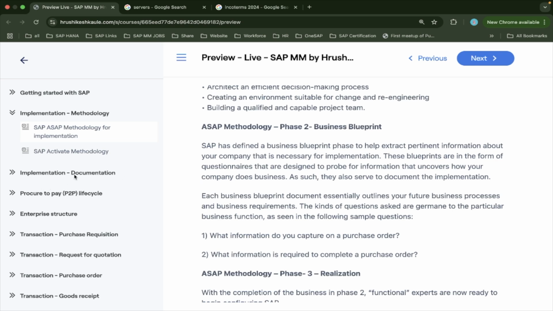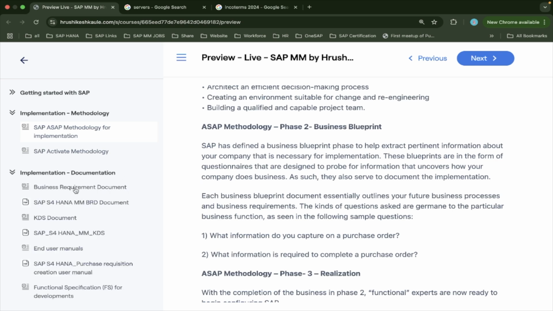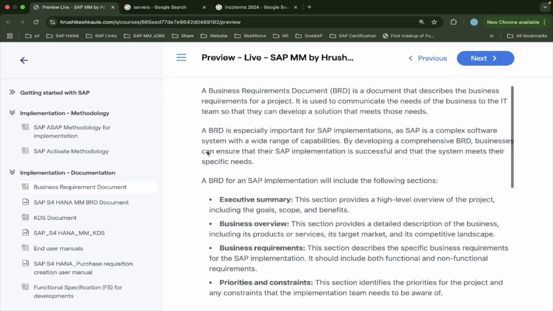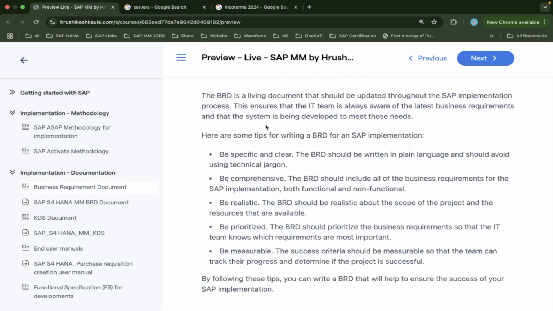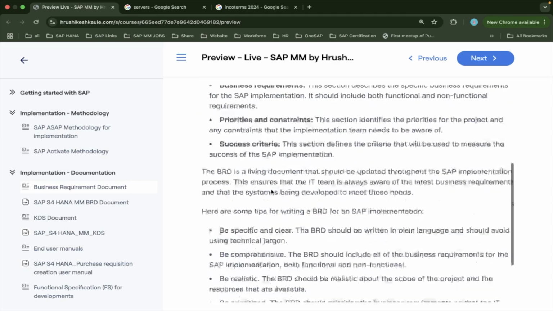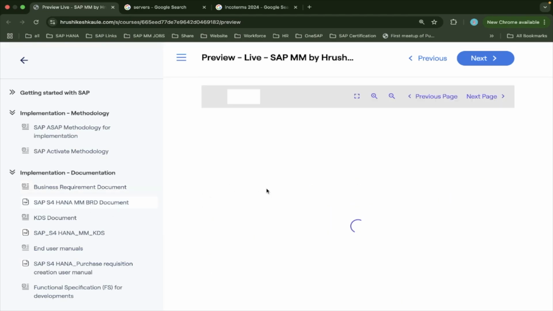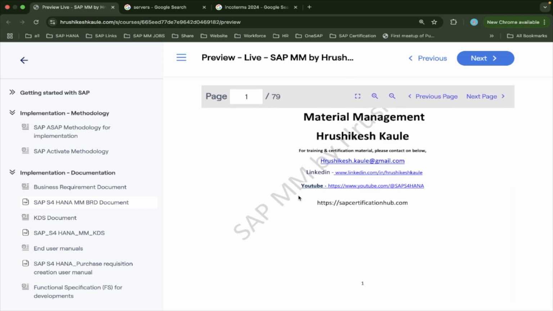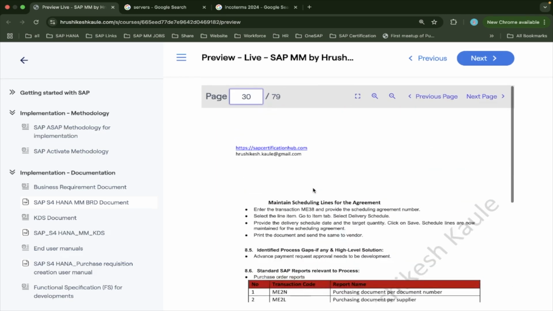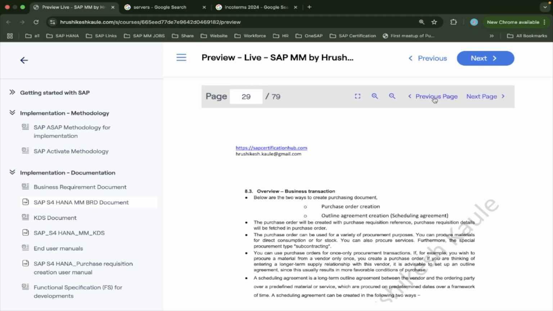So I will just show you one document. This is the business requirement document, the BRD. Where is it? Okay, sorry, here is the document. I'll go to some page number.